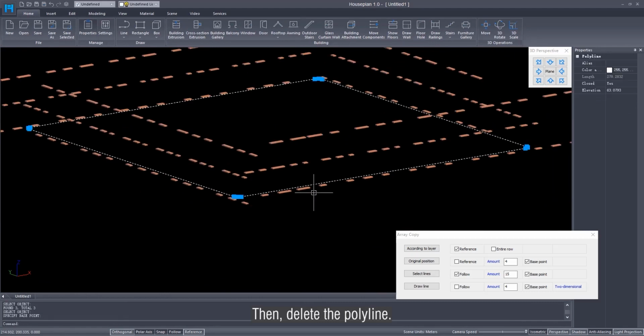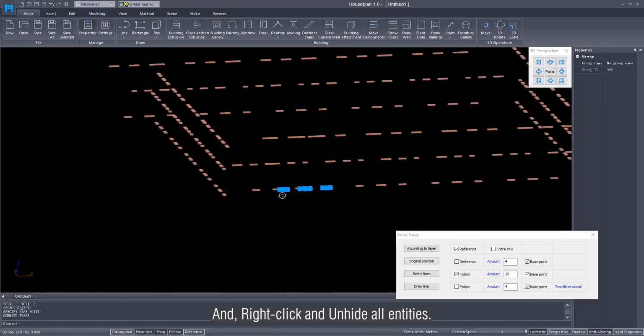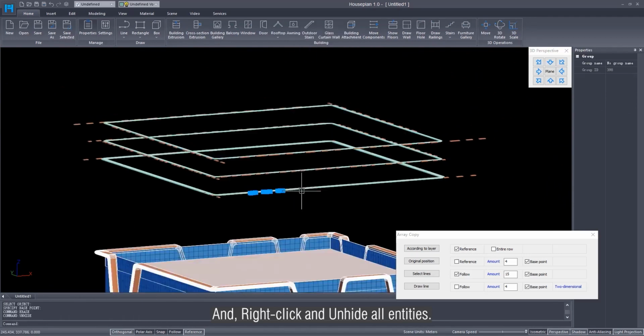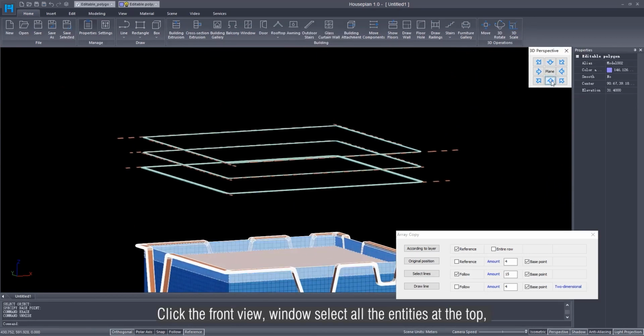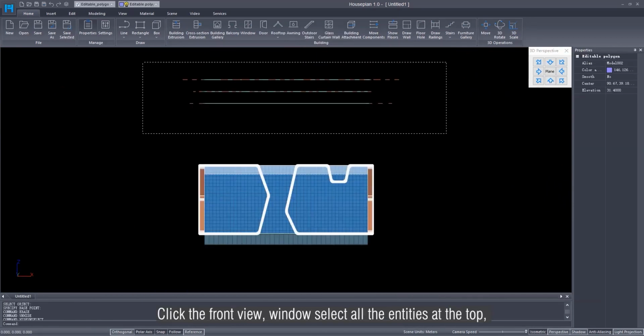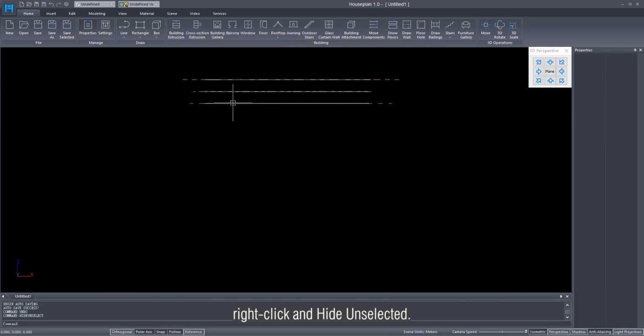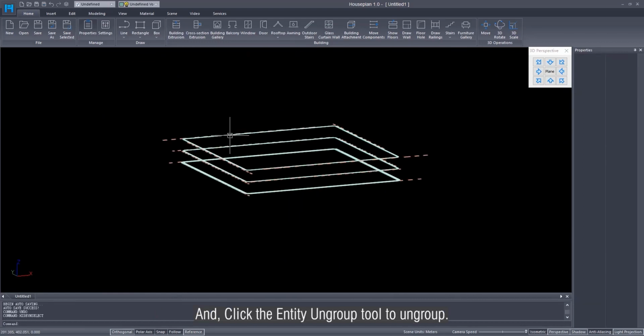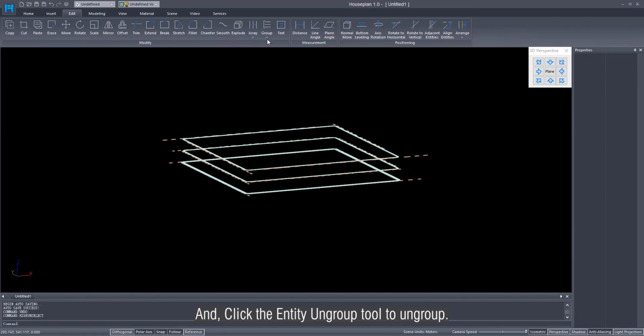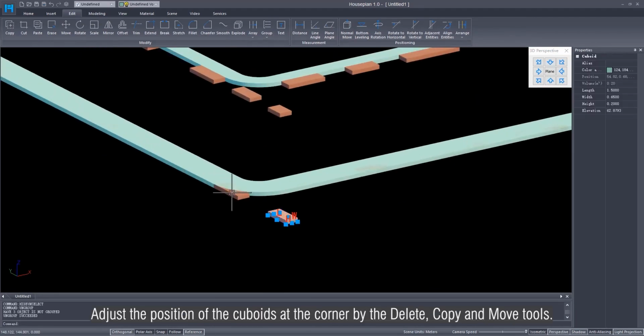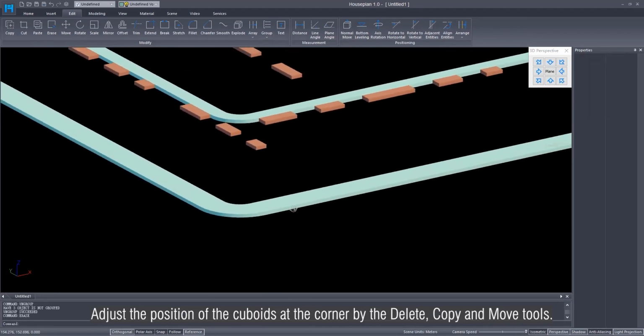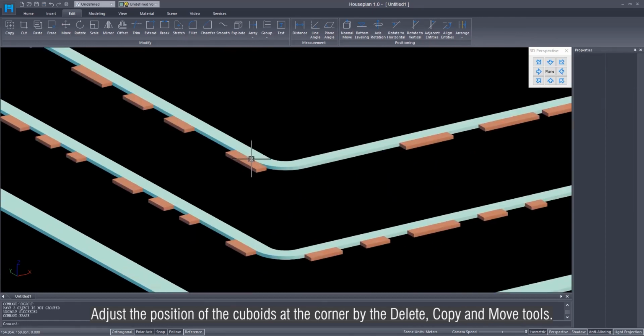Then, delete the polyline. And, right-click and unhide all entities. Click the front view, window select all the entities at the top, right-click and hide unselected. And, click the Entity Ungroup tool to ungroup. Adjust the position of the cuboids at the corner by the Delete, Copy and Move tools.